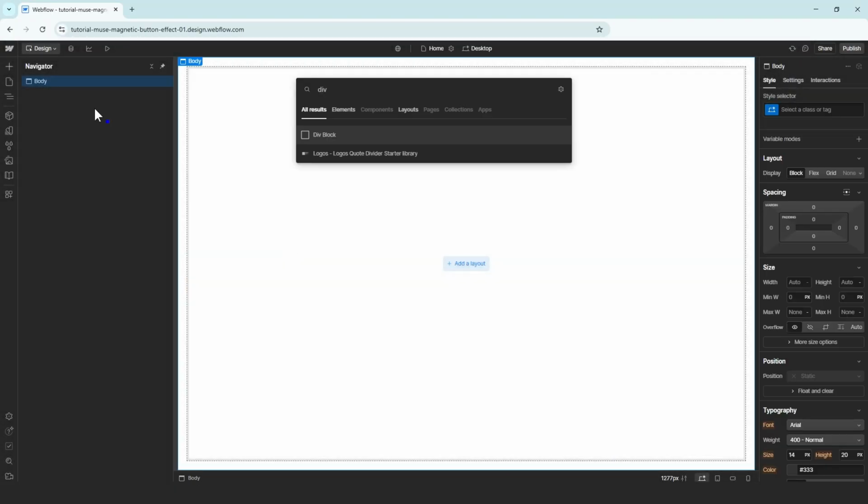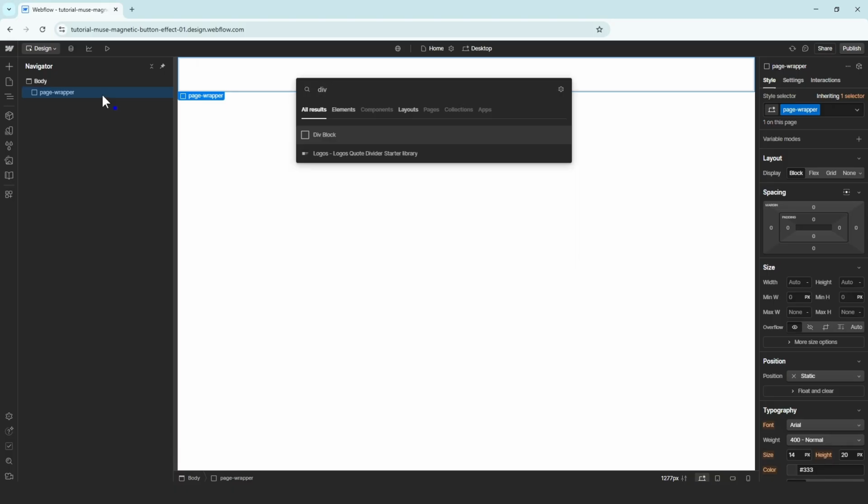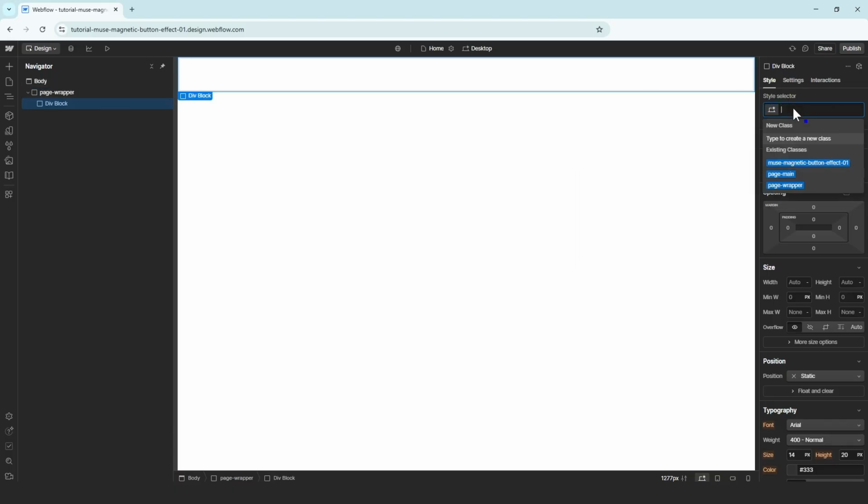Select the body div and add a div block under it by typing Ctrl-E on Windows or Command-E on macOS and typing div block. Let's give it a class name of page wrapper. Next, add a second div block under it and give it a class name of page main with a main tag in the settings tab.